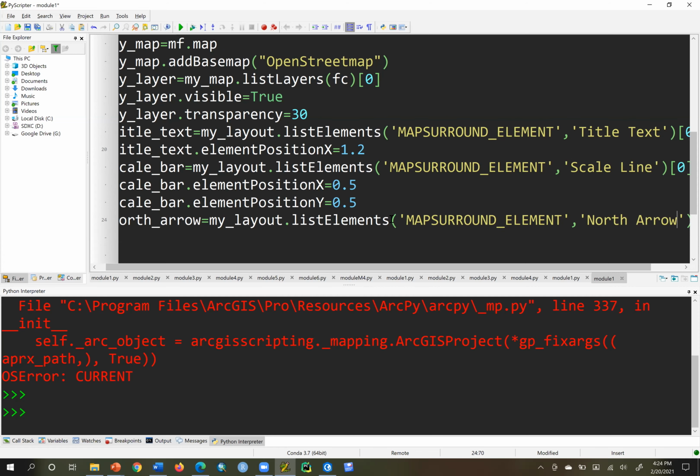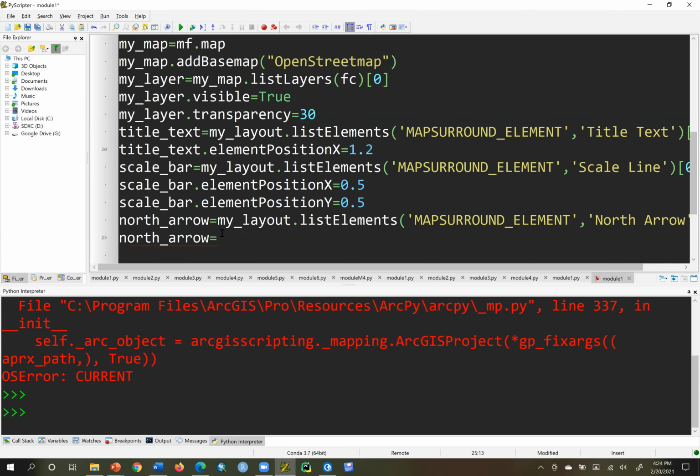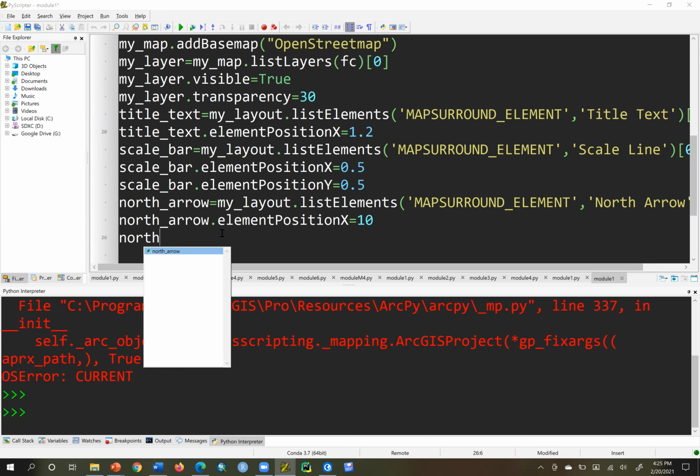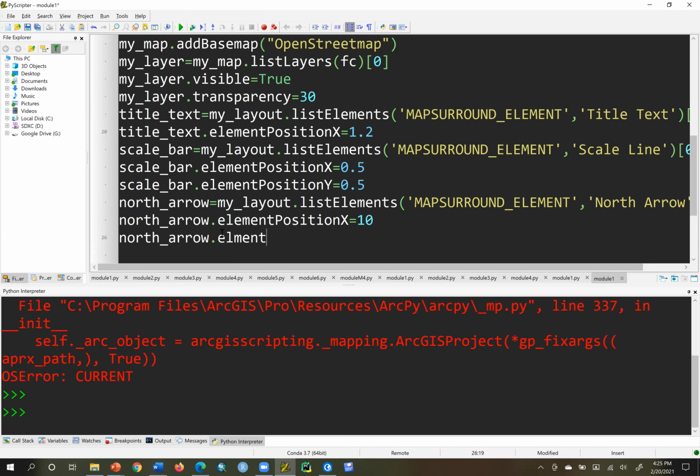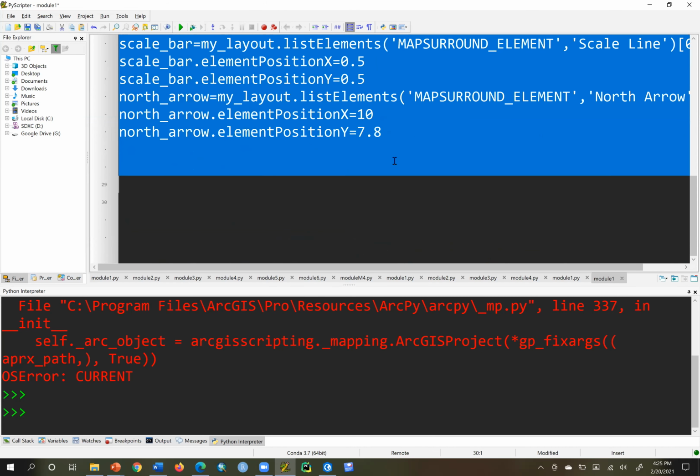Like so. Then I'll move it around. North arrow dot element position x equals 10 and north arrow dot element position y equals 7.8, like so. So at this point, I've written a lot in here. So I think it's a good idea just to run what we have so far and see that it works.